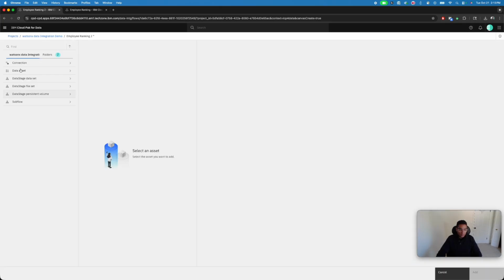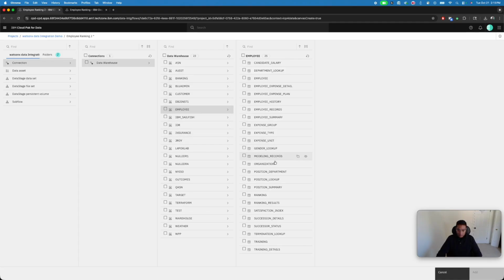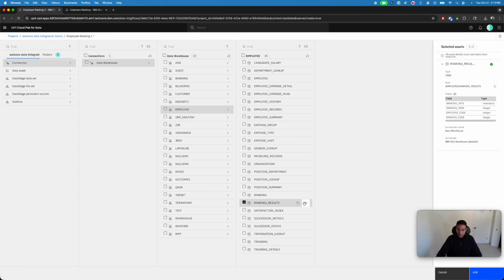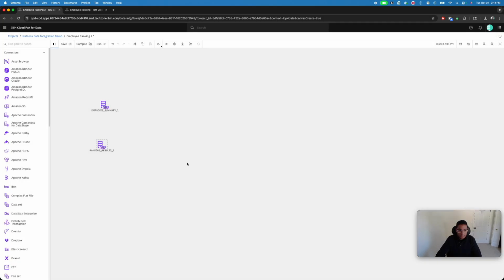I'm going to do the same for my other database. It's also in my data warehouse, but this time it's my ranking. I should be looking for ranking results. Correct. Let me check my data again, something that we couldn't do on the DataStage legacy. Now we have it here. We're going to add it. Good. So I'm going to keep working. I have all my stages.